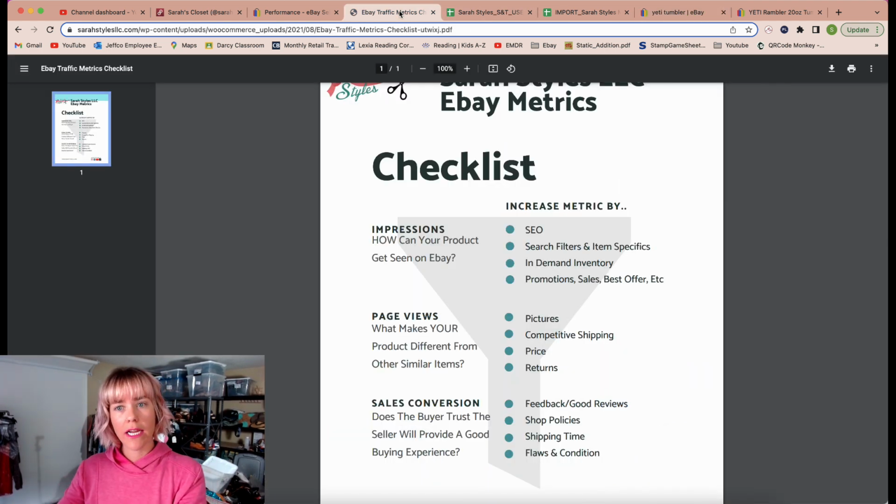What makes them click on it compared to your competition? And this is where your pictures come into play. This is where competitive shipping comes into play. This is where your pricing comes into play, and where offering returns comes into play. Now, obviously, these all depend on your business strategy and what works best for you. But as you're going through and deciding if these policies are right for your store, look at your competition and what would make someone click on your item compared to somebody else's item.